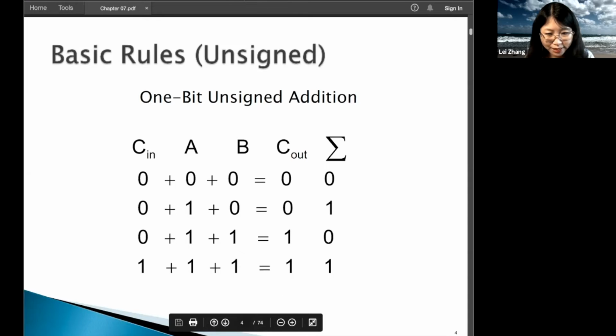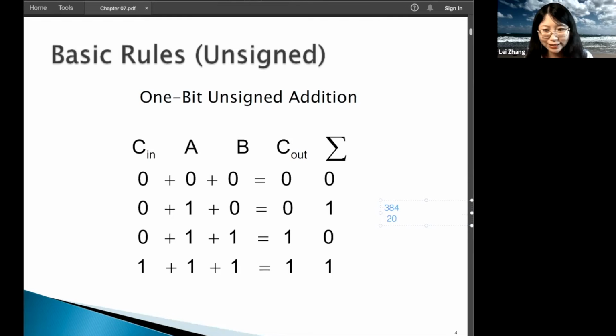Let me put this note on. Okay, so let's do this: 384, and I want to add it with 20. So the last bit here, hopefully you can see this. I think it should show on these slides.